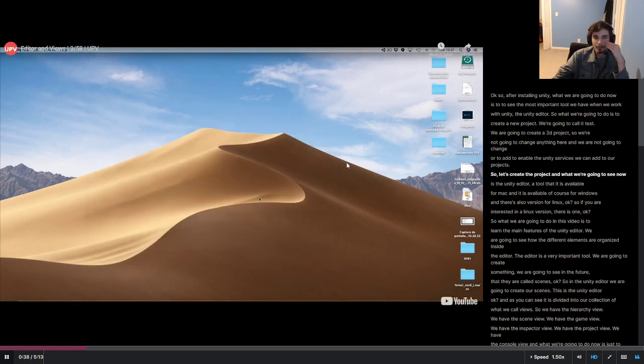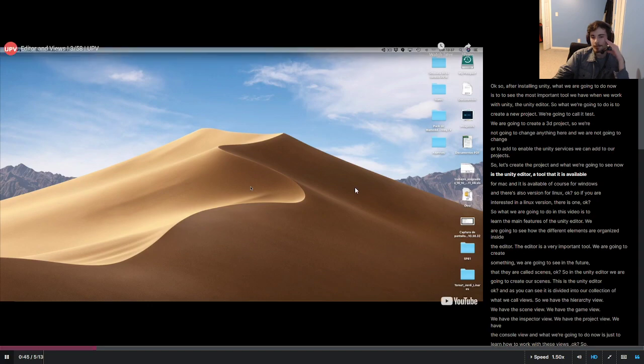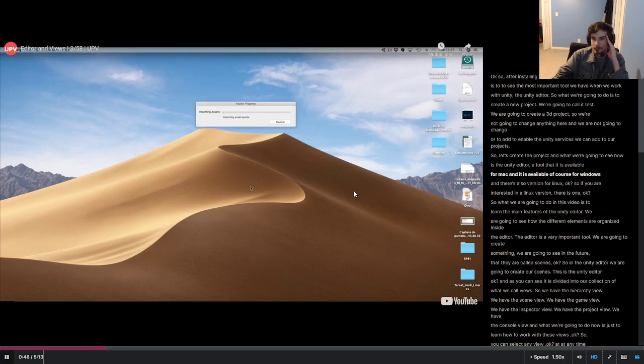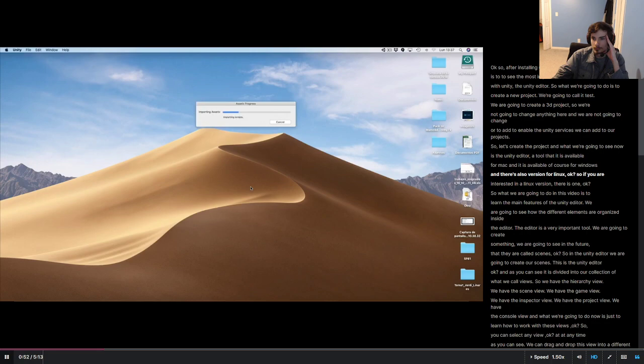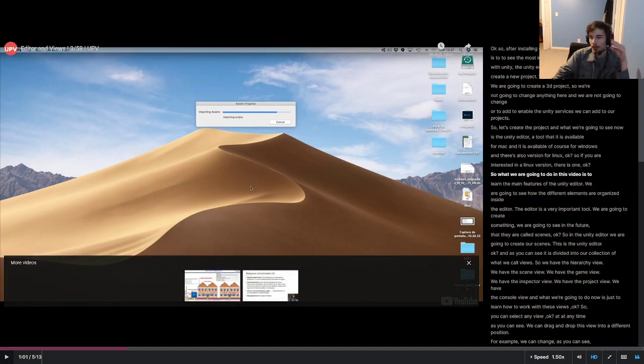Let's create the project. And what we are going to see now is the Unity Editor, a tool that is available for Mac, and it is available, of course, for Windows. And there's also a version for Linux, okay? So if you are interested in a Linux version, there is one, okay?